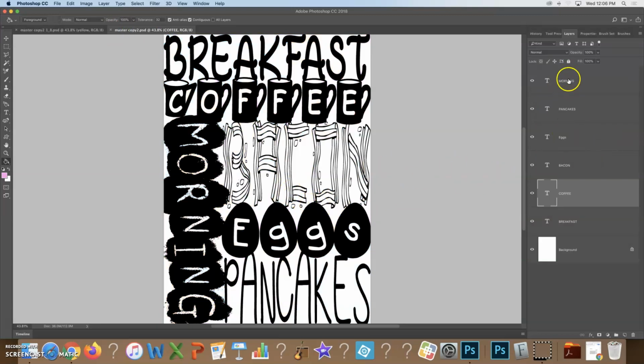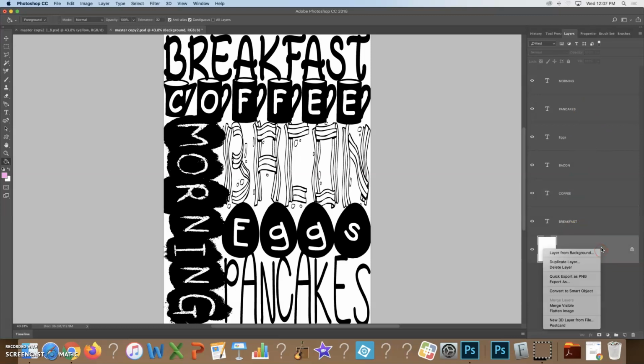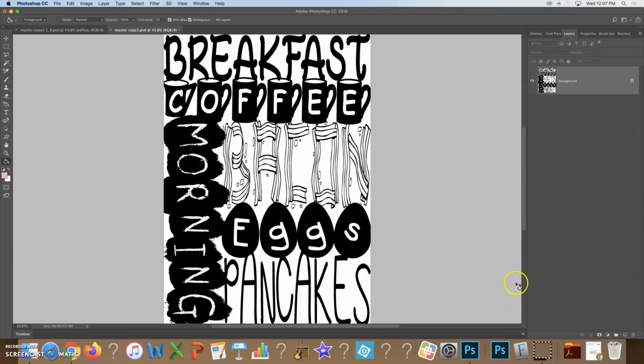Okay, so as soon as you're happy with the way that this is laid out, we are going to flatten the image. So you're going to go down to the background, right click, and merge visible or flatten image. Does the same exact thing. So you have it in one layer. You are then going to think about where you're going to put some color in these spaces. So you want to consider having areas that are surrounded.